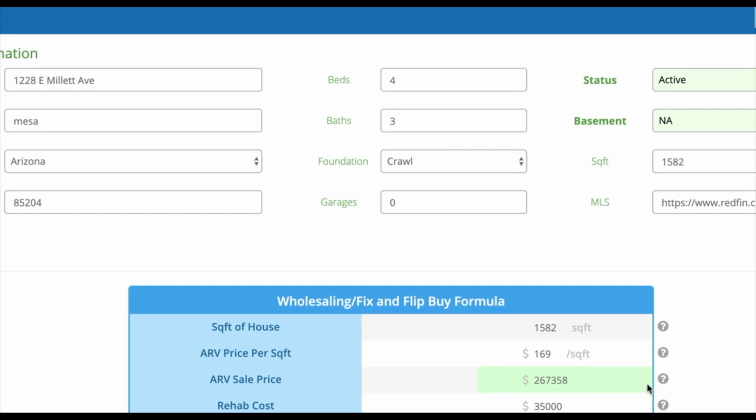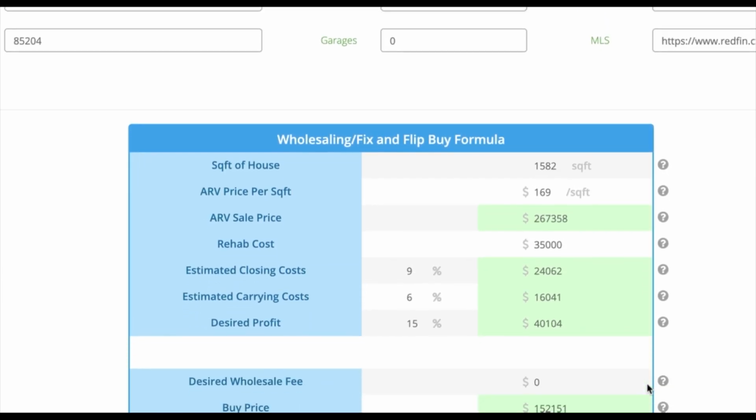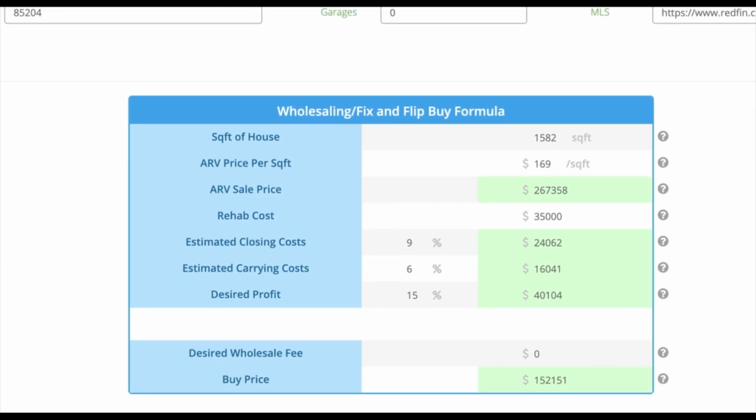So the very first thing we're going to do is add this property into Deal Analyzer in FLIPSTER. And using the built-in algorithms, it instantly runs all of the numbers and gives me a snapshot of the deal, which is really cool. But let's take a minute and verify or validate these numbers by taking a closer look at what's going on.